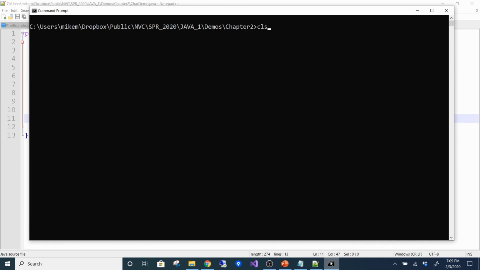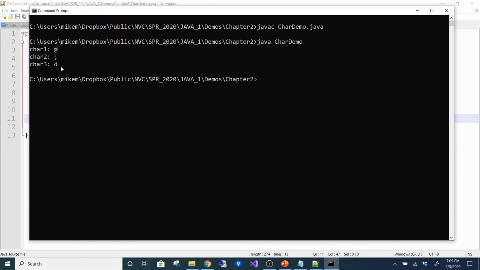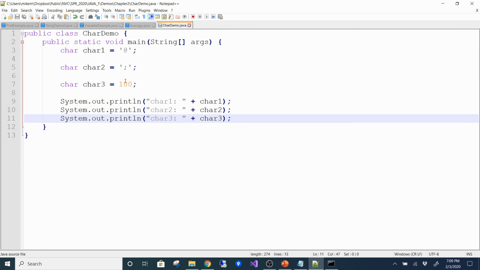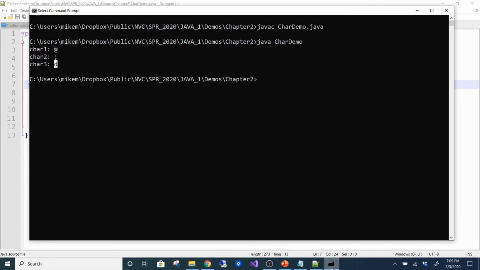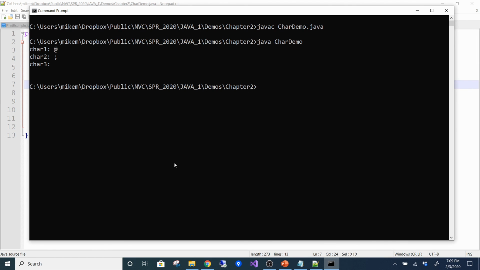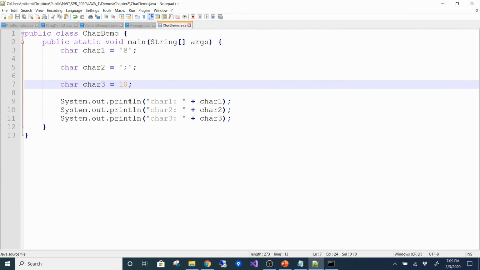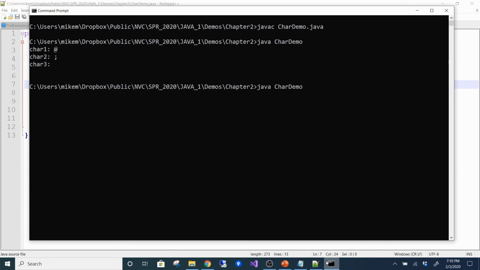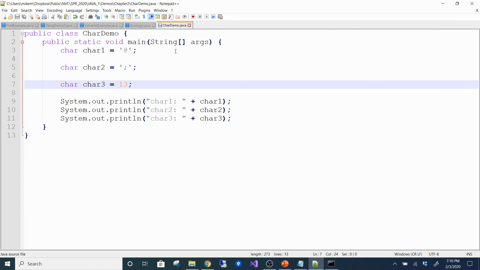So I can hop over here, clear my screen, compile, and run, and it's lowercase d, right? If I wanted to know what was at 0, which I think is a space, how about 10? I can come over here, clear my screen, compile, and run, and I don't know what that is. Maybe a tab? I don't know. All right, let's try something else, like 13 maybe. All right, well, it's going to go a little higher.